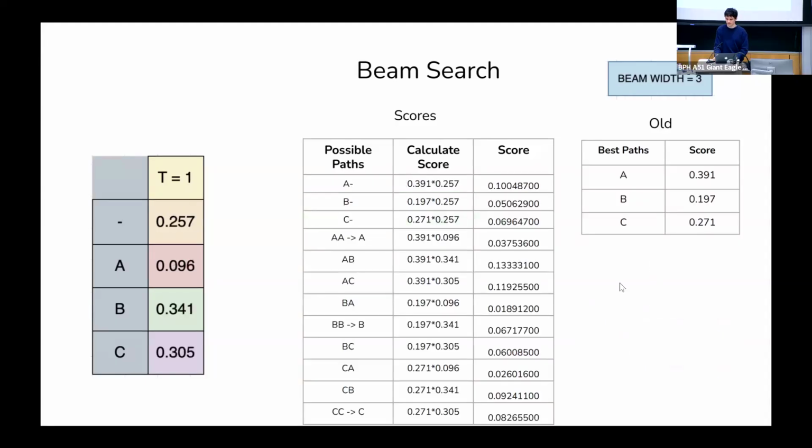step. The next time step would be all the possible combinations of A, B, and C because they are our current beam width. So it would be A dash, B dash, C dash, and it would be AA, and since AA has a repetition, it would be A solely, AB, AC, BA, BB, and so on and so forth until the end of our sequence of possibilities.